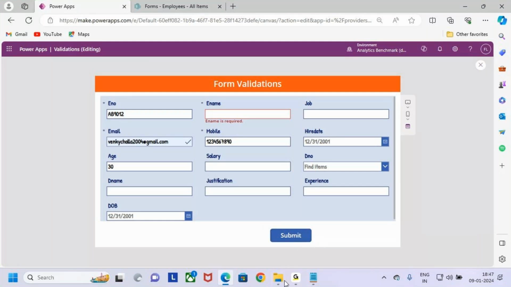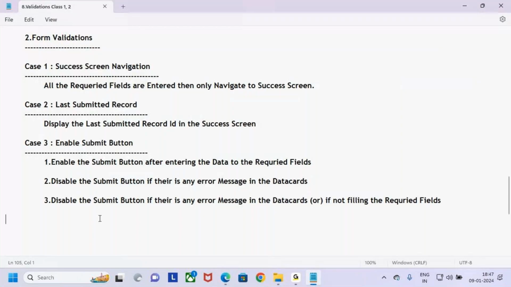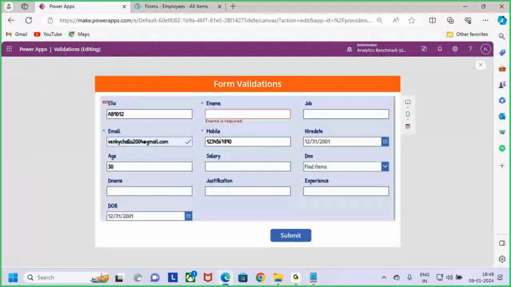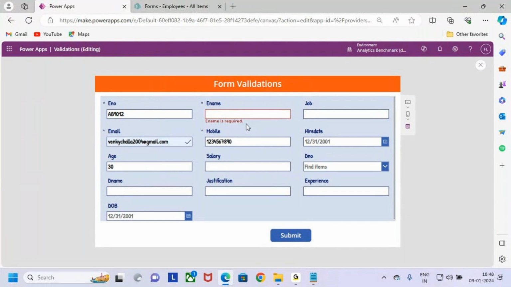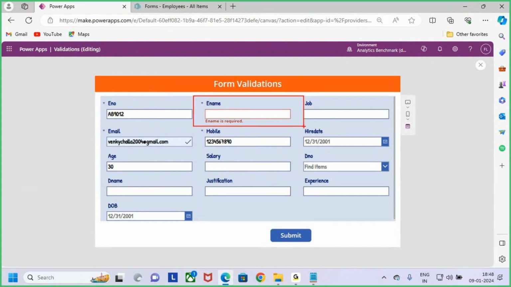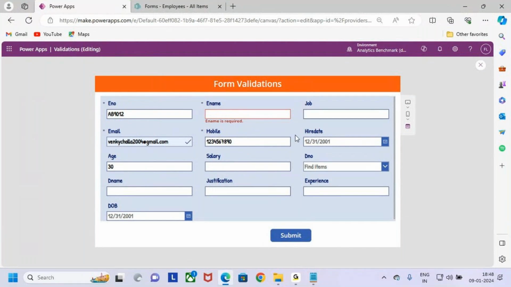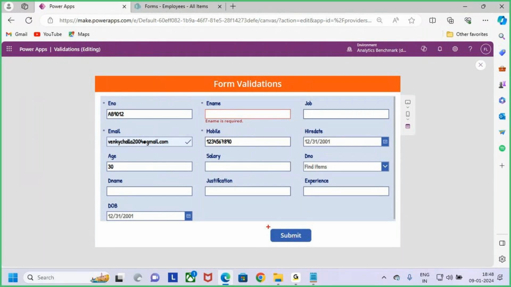So when I want to enable this, if you go to the third validation here, the second validation I'm telling here is: display the submit button if there is any error message in the data card. Disable the submit button if there is any error message. If there is any error message in these data cards, then go and disable it. There is no error message, but I'm not entering the required field. So if you are not entering the required fields also, in this case also, I don't want to allow the user. So I want to make it disabled.